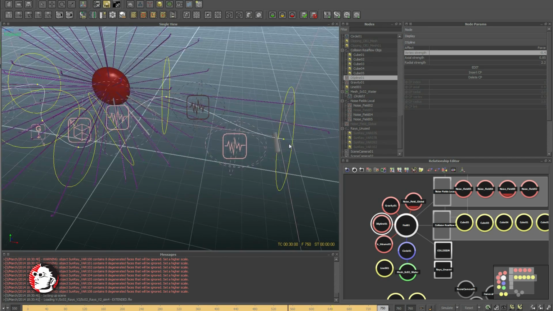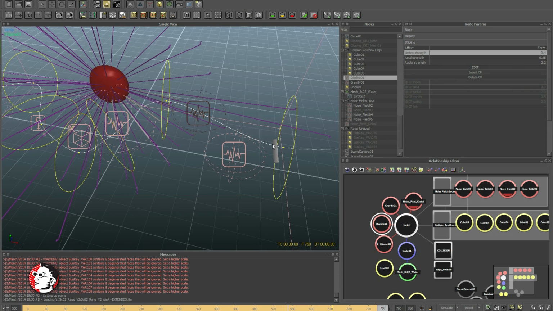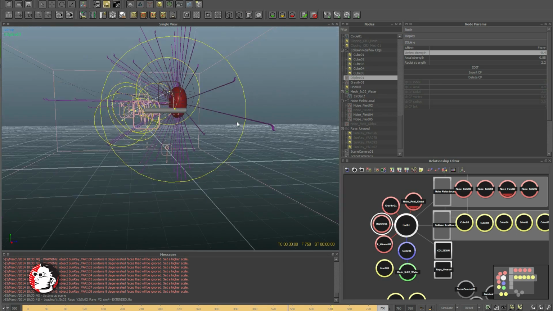The axial strength is going to push particles along the direction of this white main spline that makes up the D-spline. So if you have an axial strength of 1, it's going to push it this way, and if you change it to -1, it'll push particles in the negative direction.